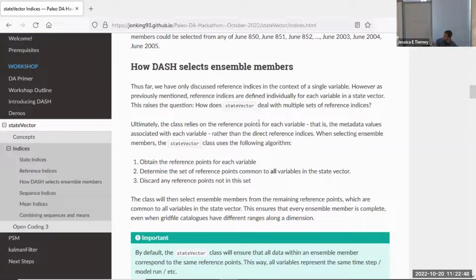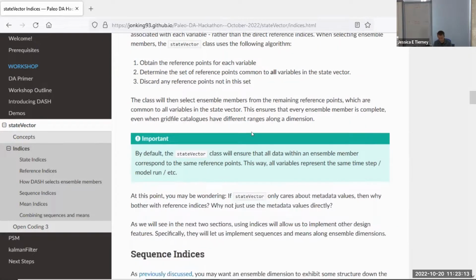Also, I think typically we tend to just use the same reference points for each variable, because usually we just want to sample the same variables from the same set of runs. If for some reason you did provide different reference points for the different variables, then Dash is going to find the intersect, so only the reference points that are common to all of the variables, and will only select ensemble members for it. I don't really think this will come up.